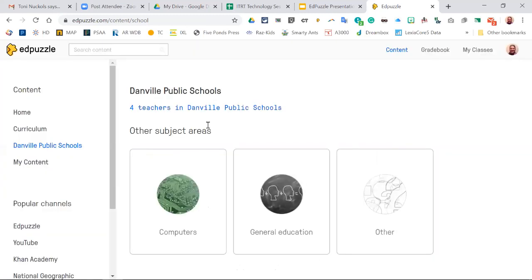You can only change your school once a year. So if you pick Danville Public Schools, you are stuck with Danville Public Schools until the next school year, or 1 year from when you created your account.